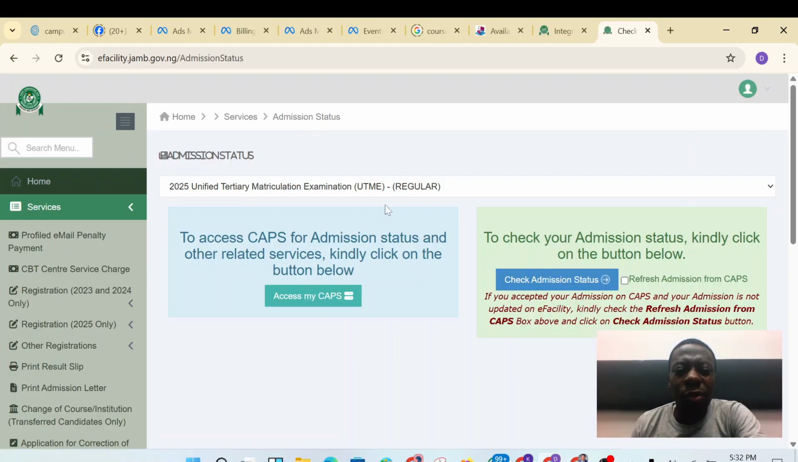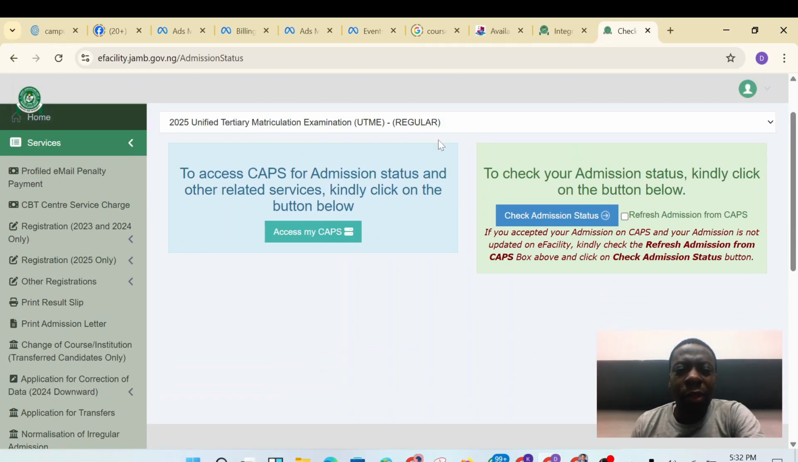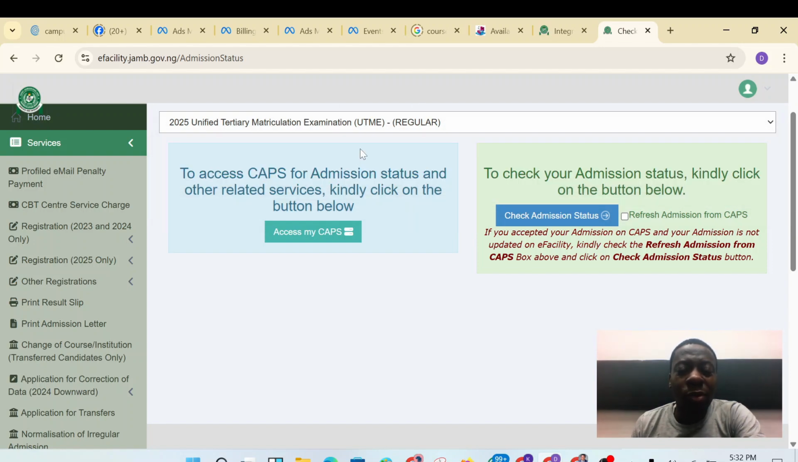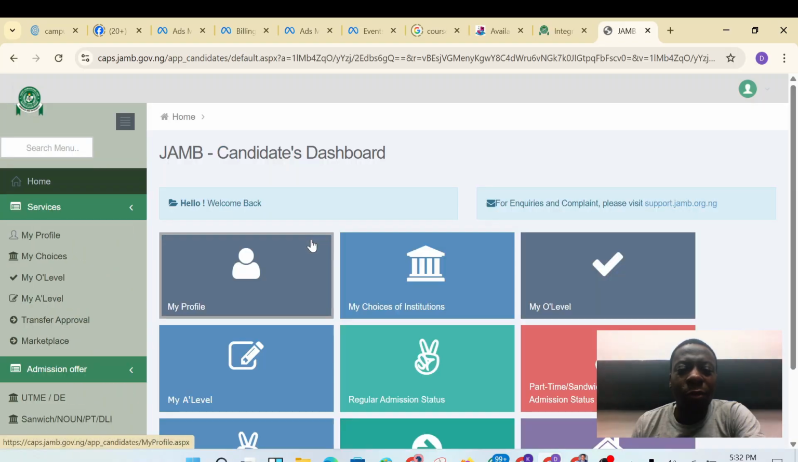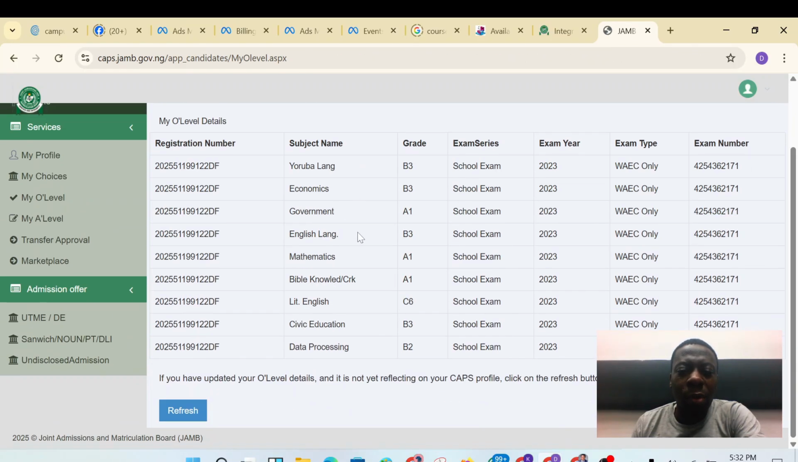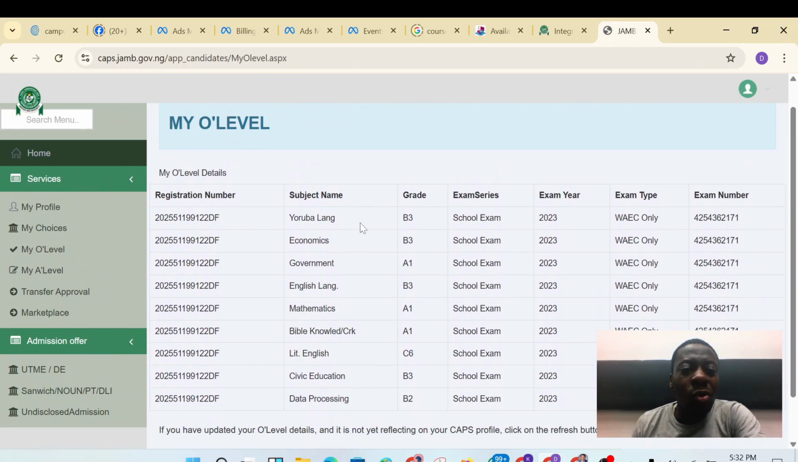You go to check admission status, then you make sure you are picking 2025 here, because if you pick 2024, you are surely going to get details about 2024. But since it's 2025, we access our CAPS from here. Once you access your CAPS, just go to My O-level. Once you go to My O-level, you would surely see your O-level here.